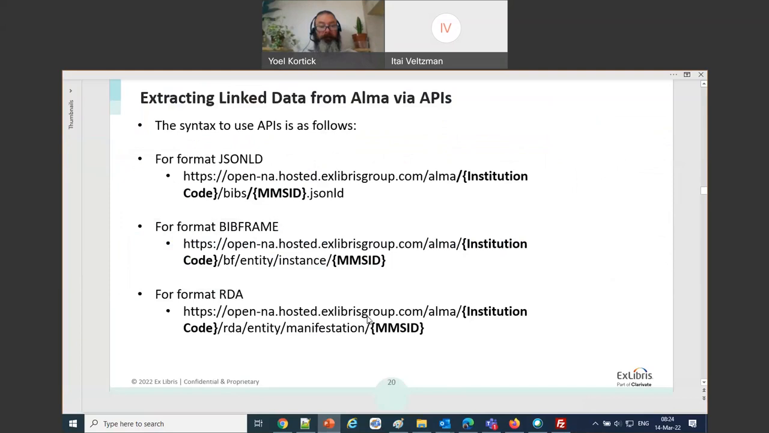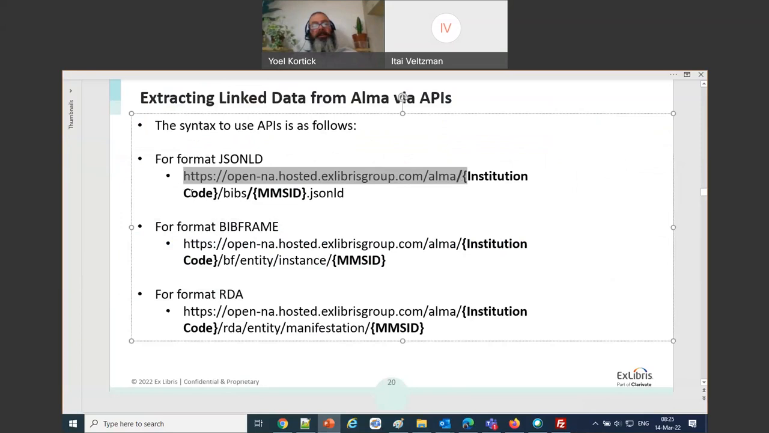This is going to be the format of getting the linked data. It's a hard-coded URL, which is this. Then it's the name of the institution, or the institution code, not the name, the code. Then in the case of JSON-LD, that's JSON format, linked data. Then there's also a format in BibFrame. Then there's a format in RDA. Each of them follows this syntax, and then the MMS ID.